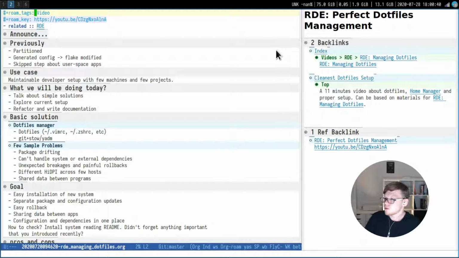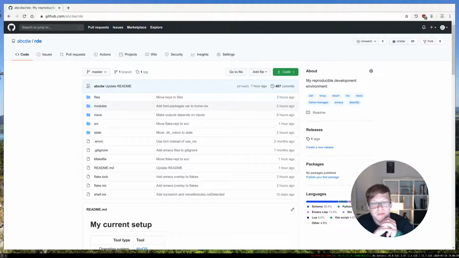Today we continue our talk about reproducible development environments. On the previous stream, we finished installing NixOS on my laptop. Small recap of what we did: previously, we partitioned the SSD, generated a config file, modified this file to use Flakes, and did the actual install on our system, but we omitted a very important step.